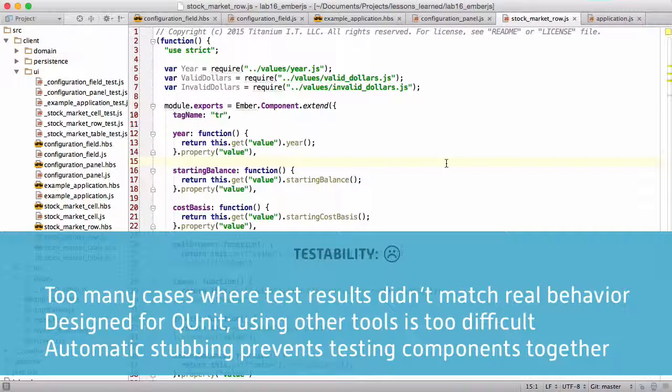The automatic stubbing is not good. The disconnect between test results and real results is not good. And the fact that you are limited in which frameworks you can use and supporting new frameworks is not documented and apparently not easy. That is all just bad. Sorry, Ember, you fail pretty badly on the testing front.